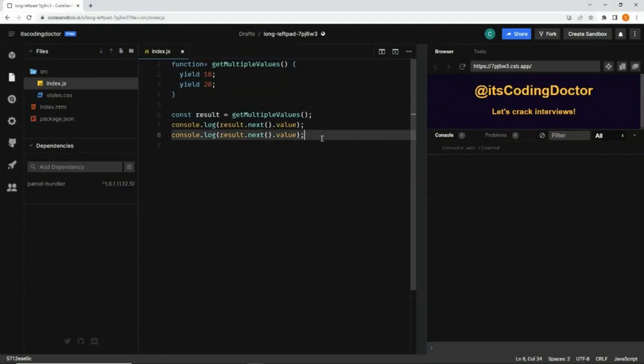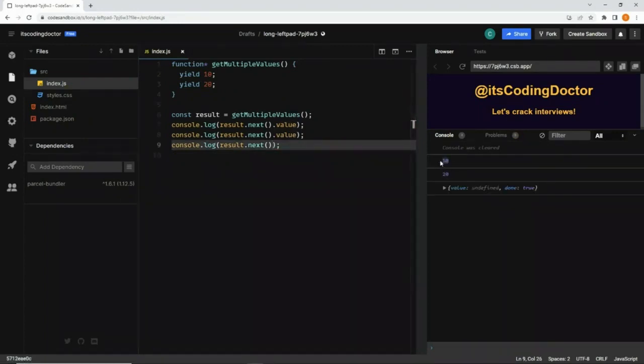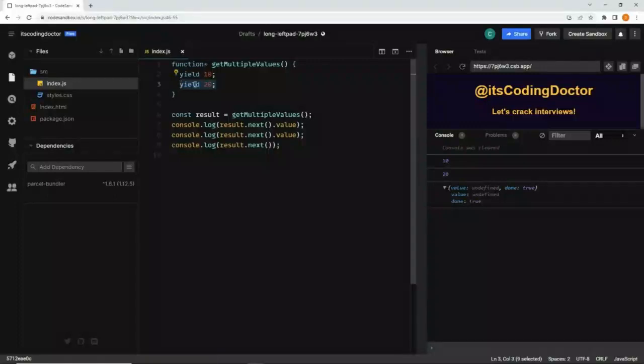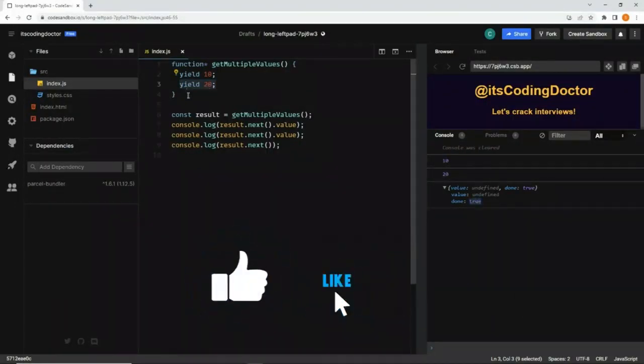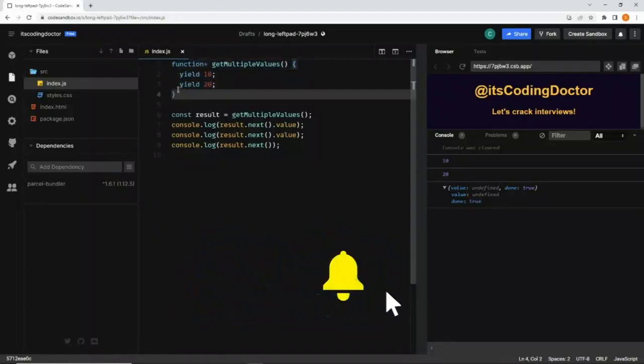Let me clear the console and try to call it one more time without the value. Now you will see 10 is printed, 20 is printed, and now this next returns an object which has a value undefined because there is nothing after the generator has yielded 20. And the done flag is true now, which means this is done. So guys, with the help of a generator function, we have solved this problem.